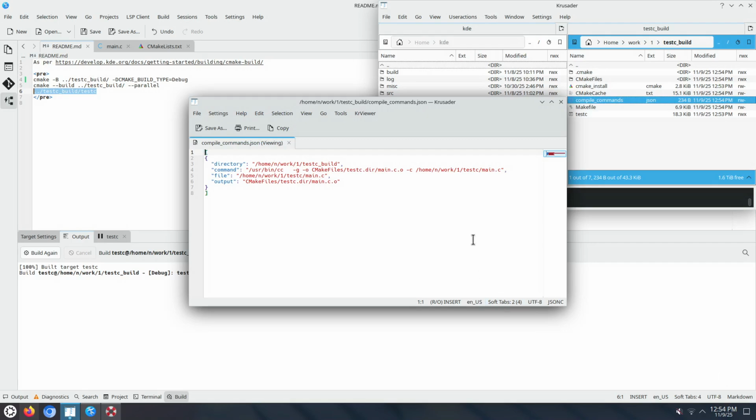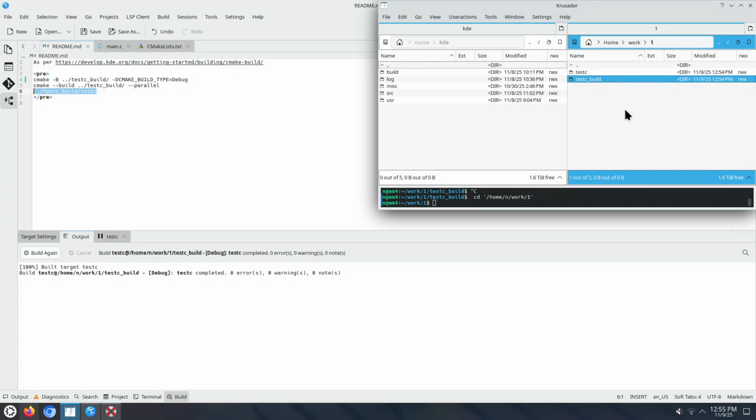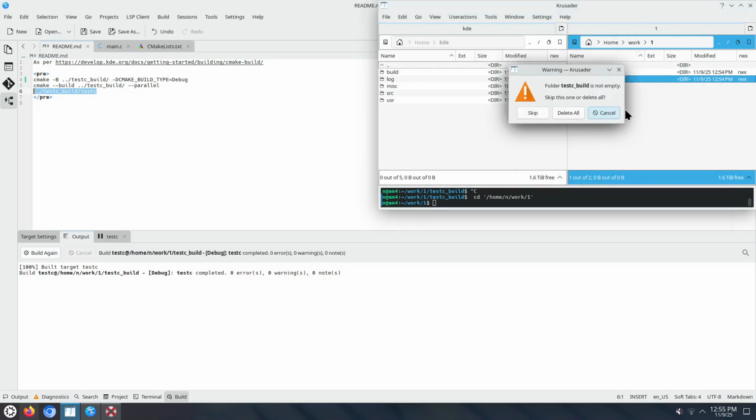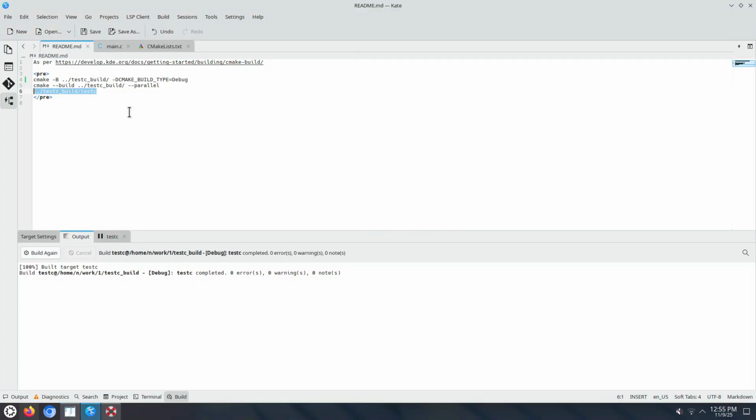So I managed to do just that. I got to a place where compile_commands.json says that it's going to create a debug symbol, so gcc command line parameter -g. Let's see how I did that. So first of all, I have deleted the out of tree build directory testc_build. Then I have edited my readme.md file.